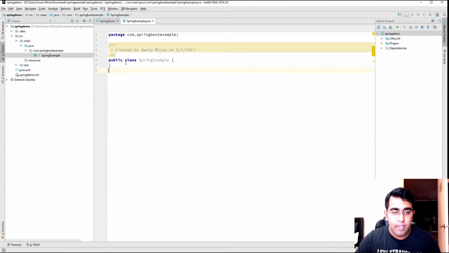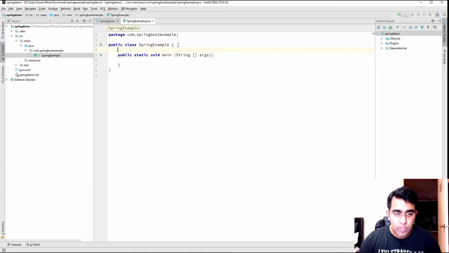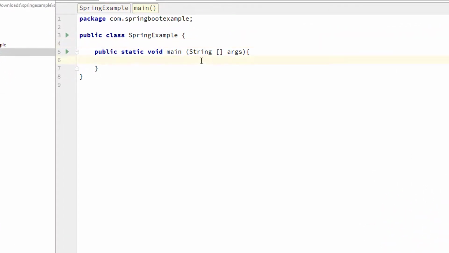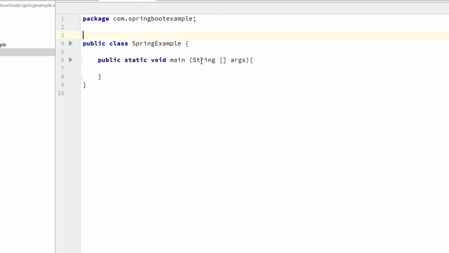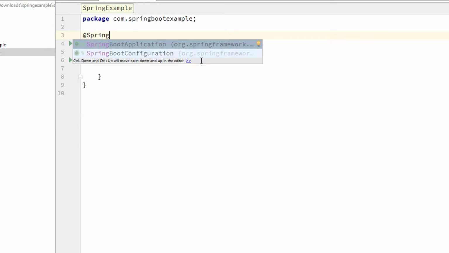Now we have the class here. Now we are going to add a main method first. So let's type public static void main, and that is done. The next thing we need to do here is add some code. But before we add the code, I want to tell IntelliJ IDEA this is a Spring Boot application. So we need to add an annotation for our class. So let's type @ and then here we type SpringBootApplication.